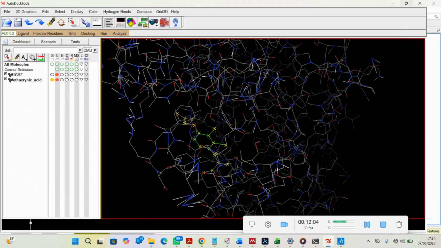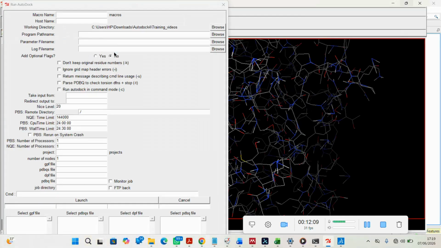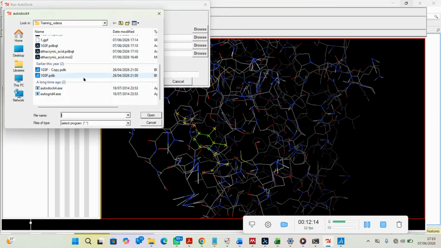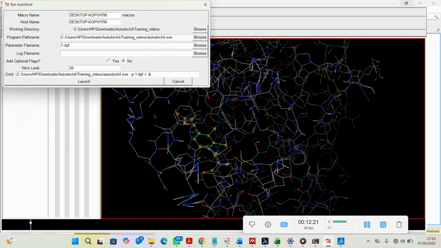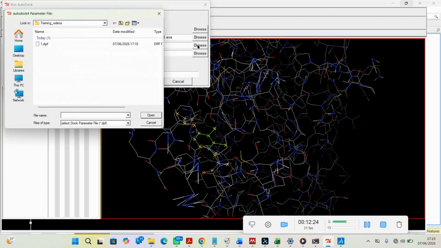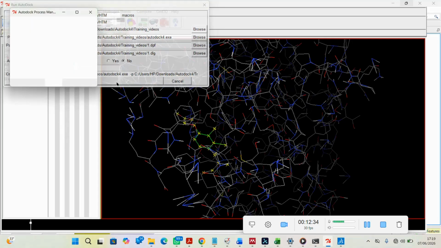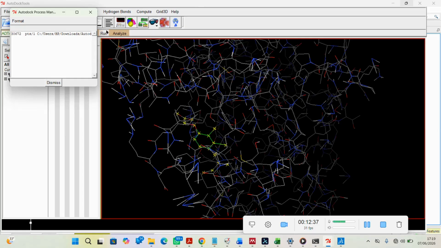So we can now come to run. This time we're running docking, run AutoDock. So we're going to select the program path name again. We know where we have it down here, AutoDock executable. We used AutoGrid the first time. Now we're using AutoDock. Open. Then our DPF file, 1 here, open. And then we're expecting a DLG, docking log file. So launch.